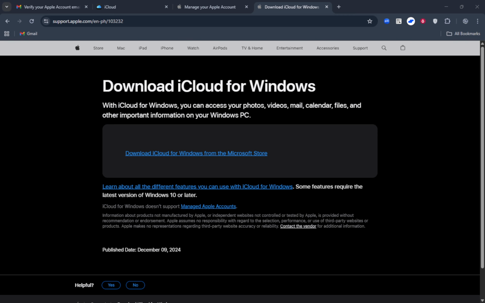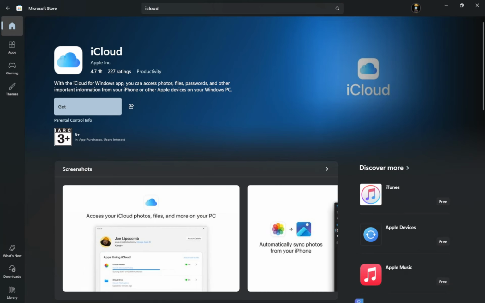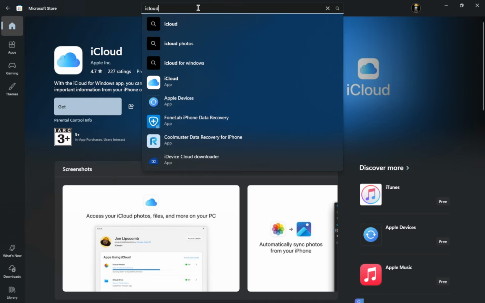Start on your Windows 10 or Windows 11 computer by opening the Microsoft Store app. In the search bar, type iCloud, then select the iCloud app from Apple. Click Get or Install, and let Windows handle the download and setup.